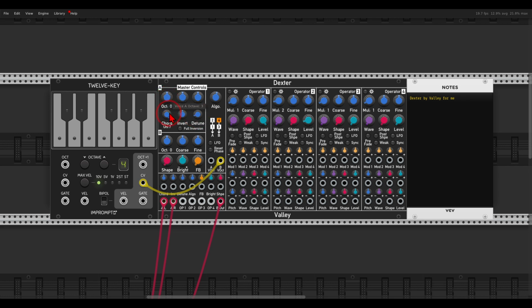You can take this. Make this a nice drone. Then I can bring in the second output. For each operator, there are also wavetables.